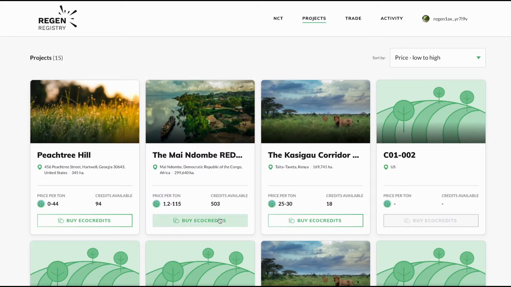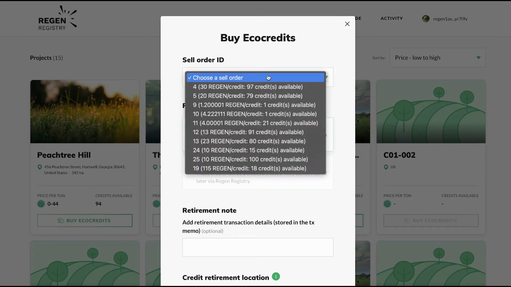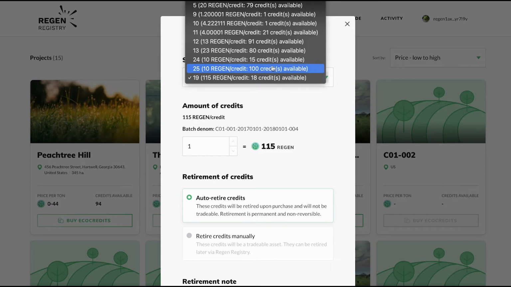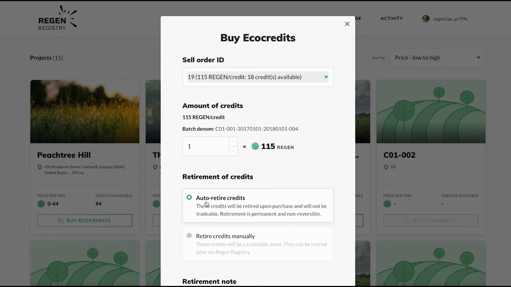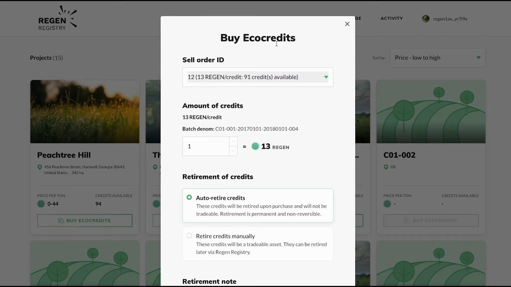From the projects page, click the Buy button on one of the projects you are interested in. Then choose a sell order ID that you would like to purchase. Note that each sell order has a different purchase price and amount of credits available. For some sell orders, you will only be able to retire the credits upon purchase. Others will have the option to purchase as a tradable asset.